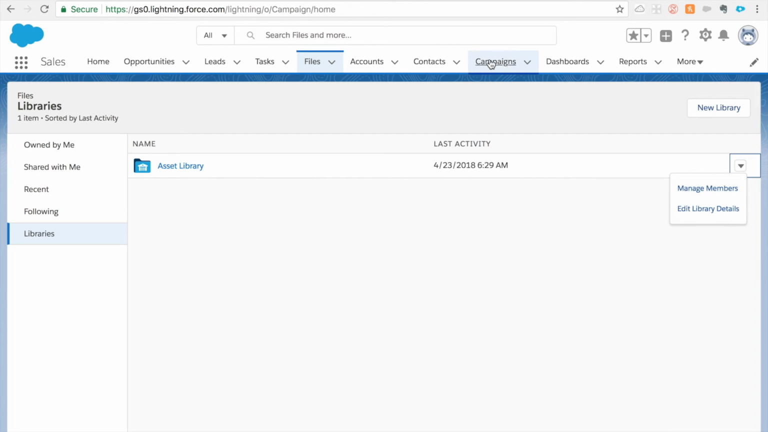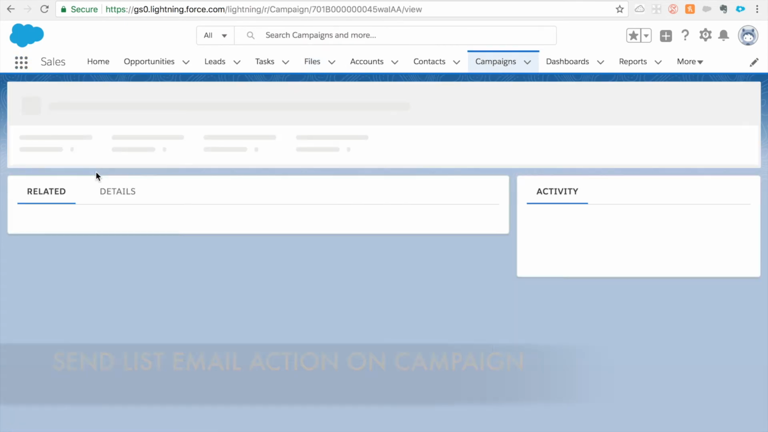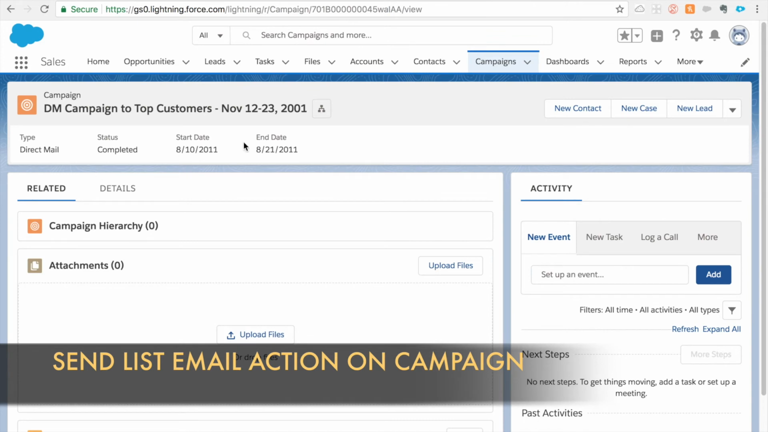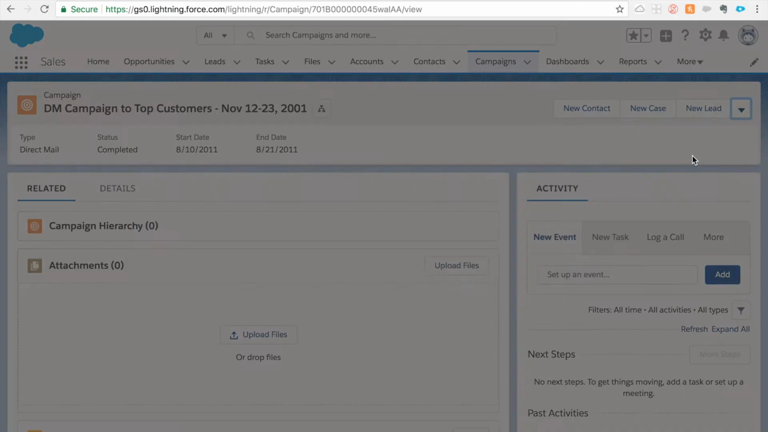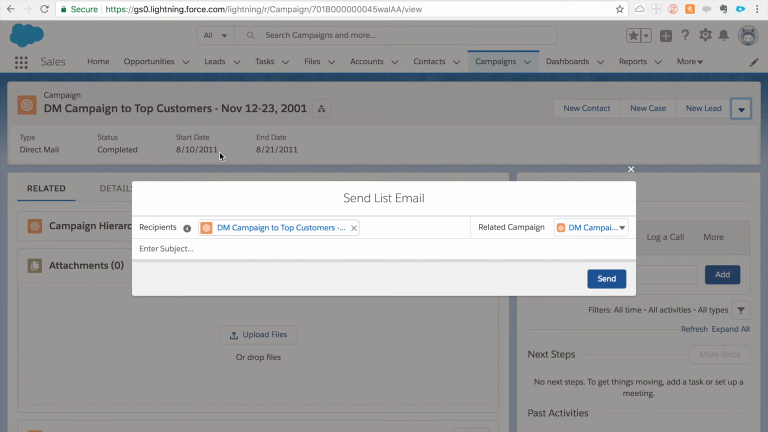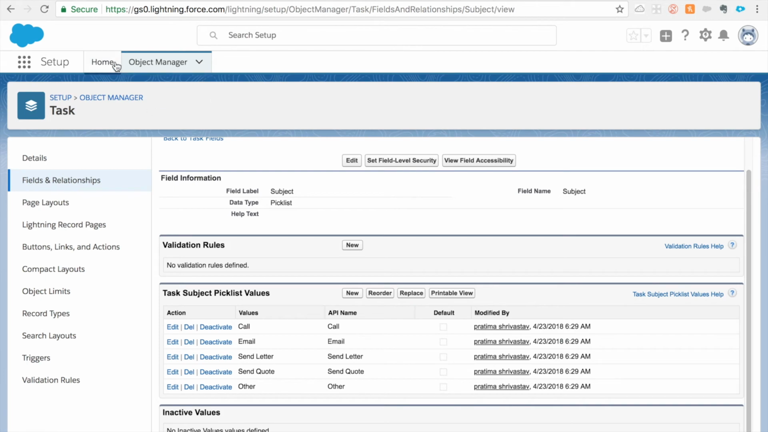Next one is campaign, around campaign. So you can now send list emails to the campaign members right from the campaign detail page, because there is a new action button called send list email. So that lets you send emails at once to all the campaign members associated with that campaign. While we are on campaign, there's another enhancement.